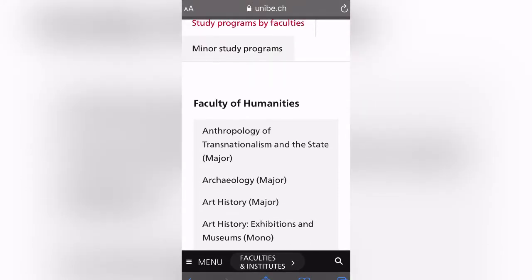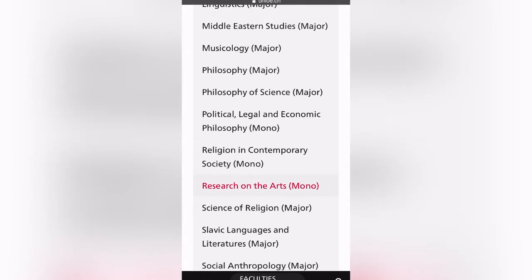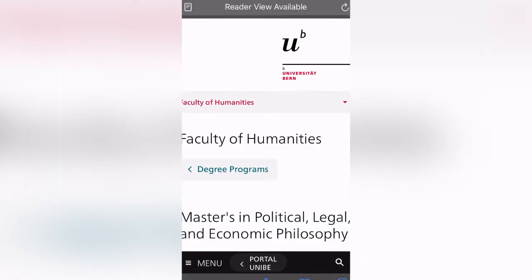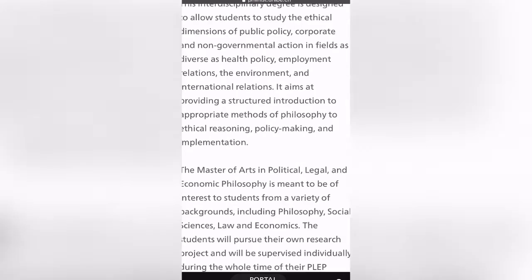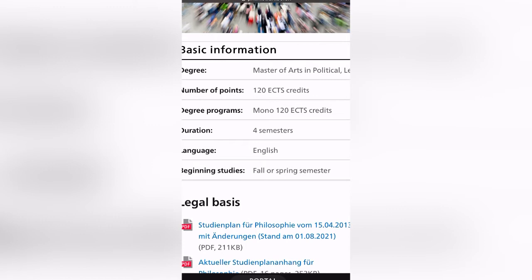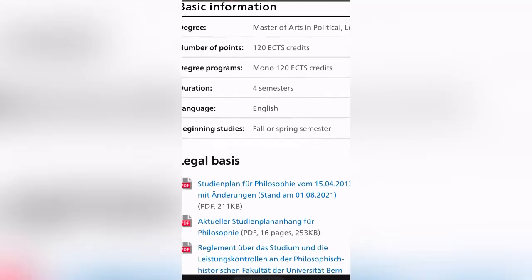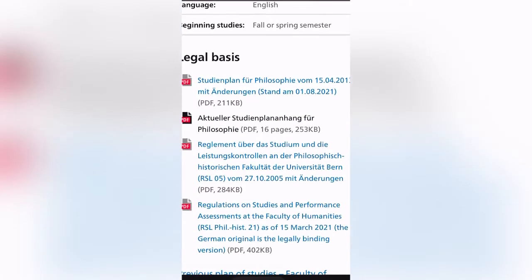So you can see it's divided here. And today, let's say I want to apply for the political, legal and economic philosophy. And under here, we look for the basic information. We see that it's a degree of Master of Arts in Political, Legal, and Economic Philosophy. The number of credits here is 120 ECTS, and the duration of the course is 4 semesters, and the course is taken fully in English. And you can also apply in the spring or fall semester.